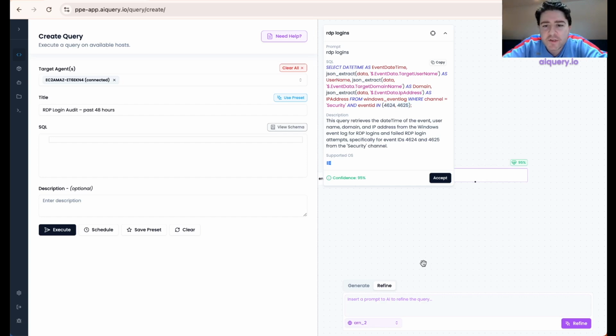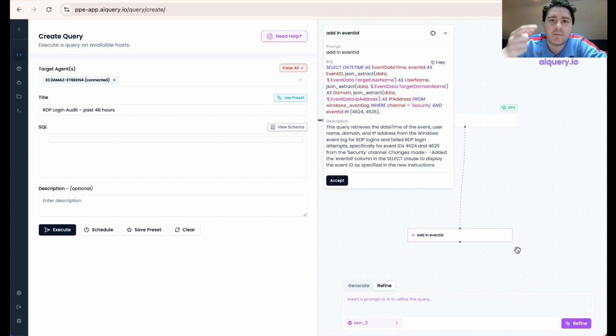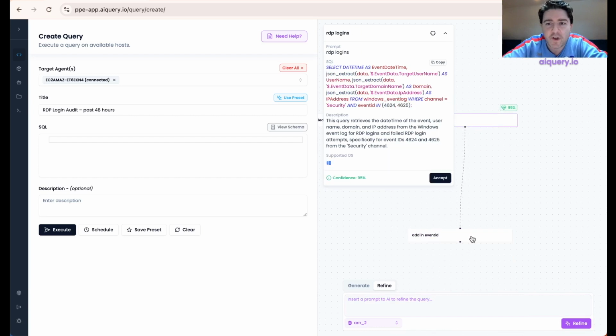The only other pieces that we want to add here: let's refine this, add an event ID so we can know which one is the success versus the failure. So add in event ID, refine. You can actually give them multiple commands to refine. I don't know why, I just like doing them sequentially so that if I ever did mess something up, I can pivot back and not lose any progress because you can always refine a previous node.